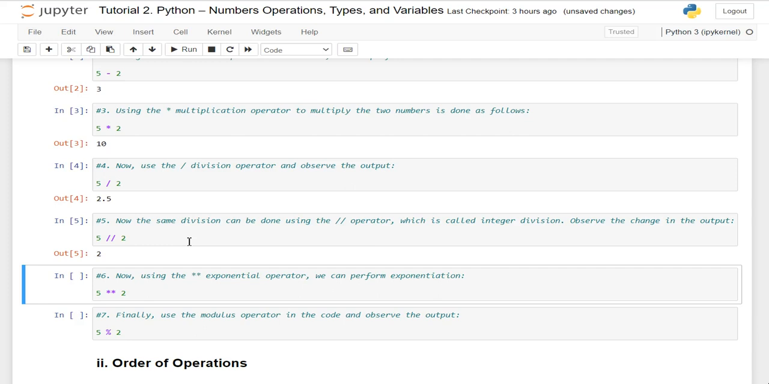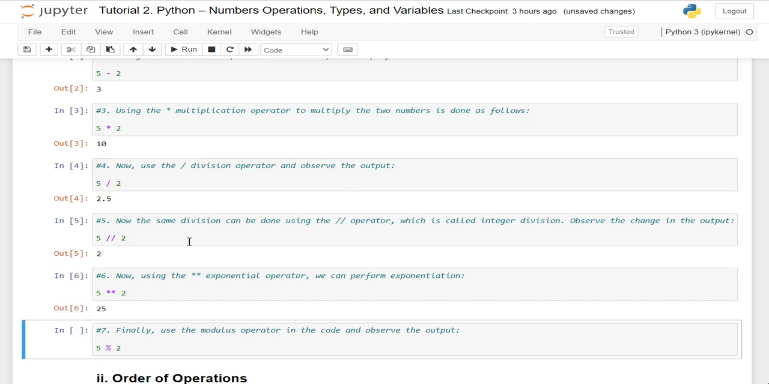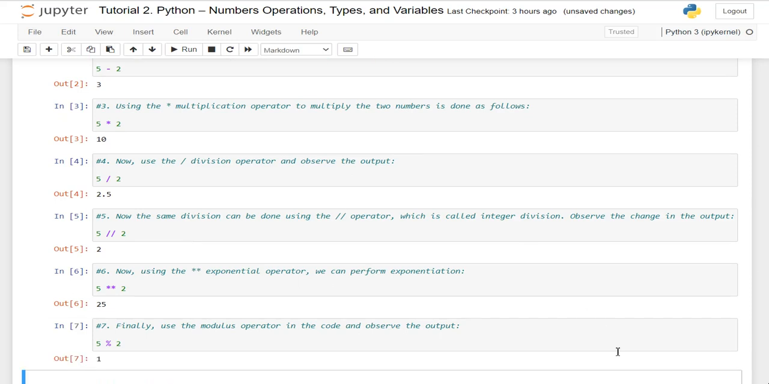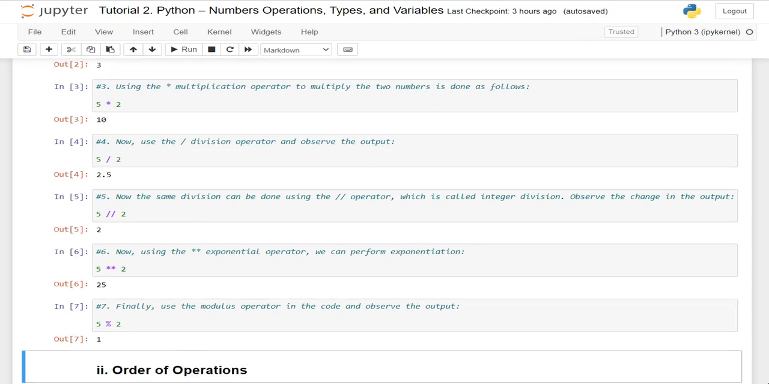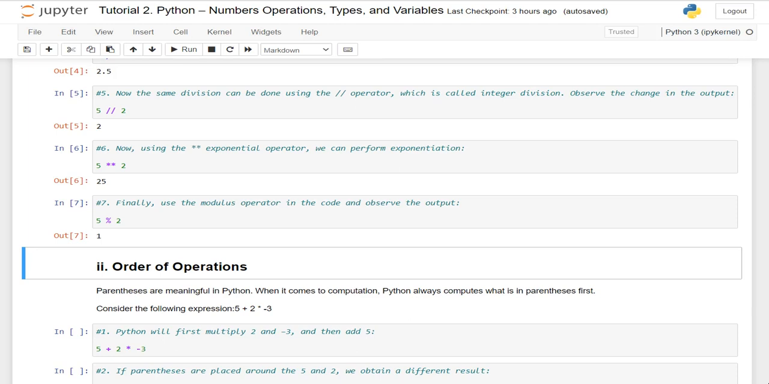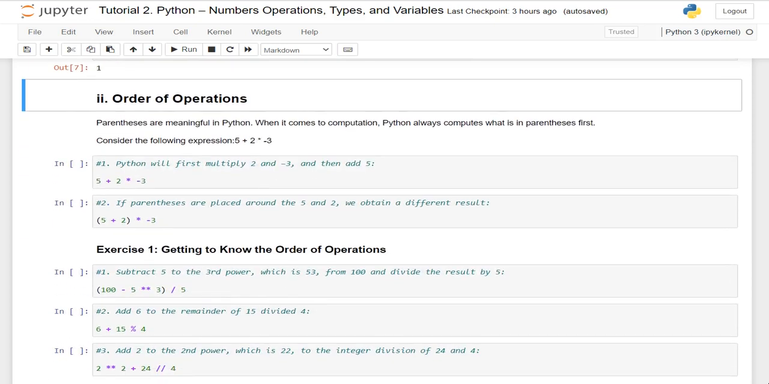And next, let me make use of the exponential operator, where we have 5 to the power of 2, which results in 25. Okay, see the next example, it shows how to use the modulus operator. Yes, dear friends, by using this modulus operator, making it 5 modulus of 2, we get the result as 1. The modulus operator is performed by using the percentage operator. And as shown in cell 7, it returns the remainder when the first number is divided by the second.